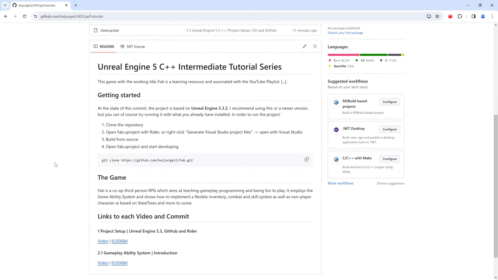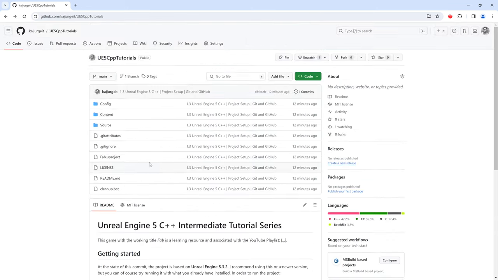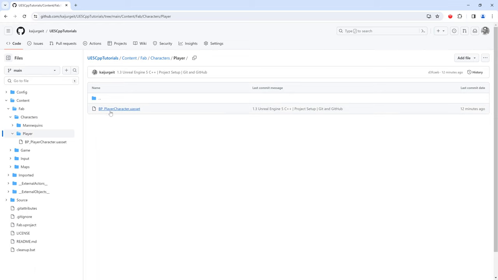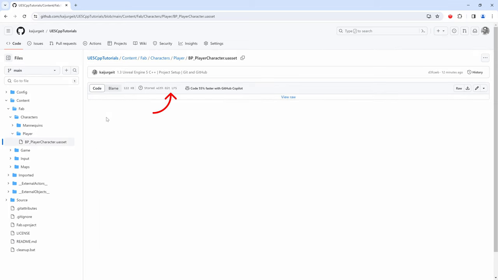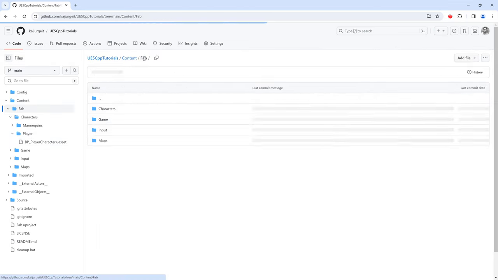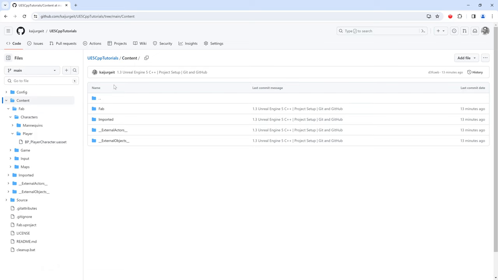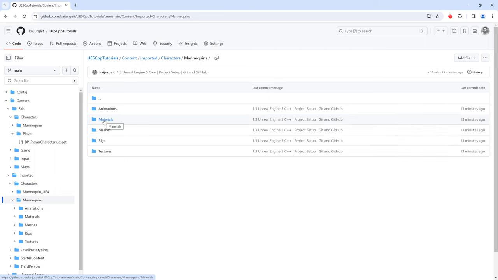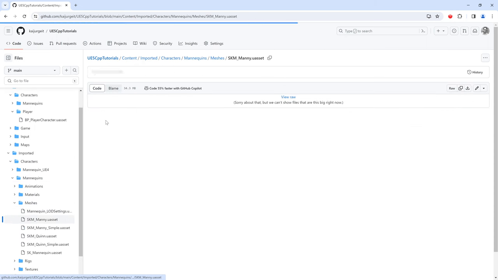In the bottom of the README file, you see the links to each video and commit. Please excuse that it might look a little bit different in the end result than in this video. If you go to Content, Fab, Characters, Player, we see that this UAsset file is stored with Git LFS. Whereas if you go to the files we imported from the starter content pack, and we look, for example, at that one, we see this is not stored with Git LFS.